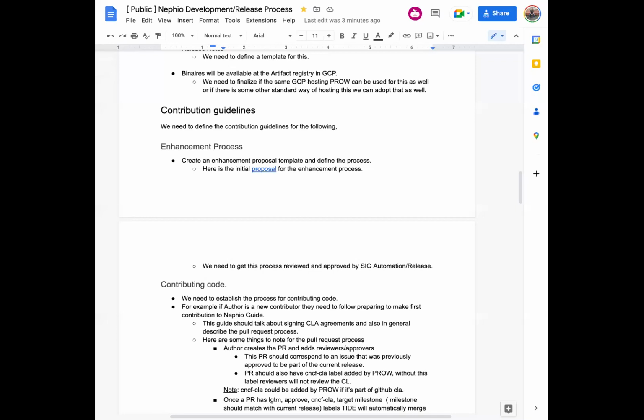And why do we need this process? It's just that we need to have some process in place, because we need to differentiate enhancement from bug fixes. We want to make sure the SIG chairs and the responsible SIG have a say in what enhancements go into Nephio, right? That's why we will have this process. Yeah, sorry, I'll stop now.